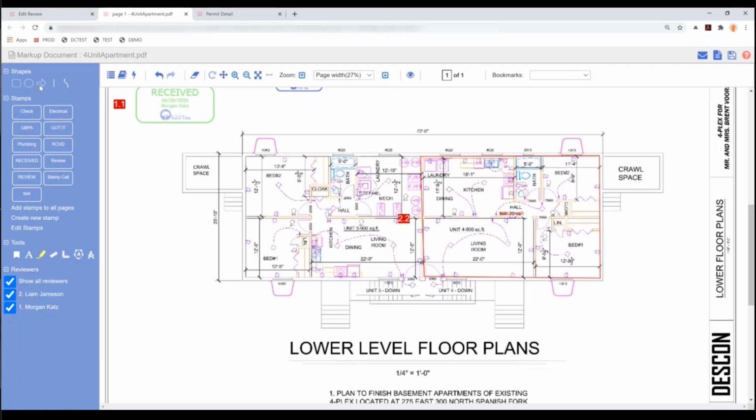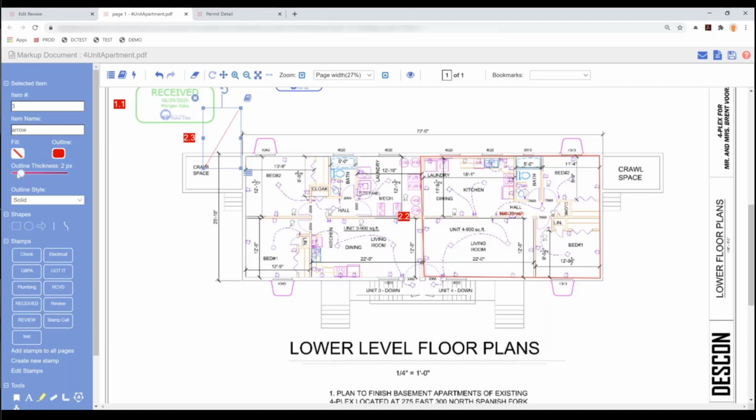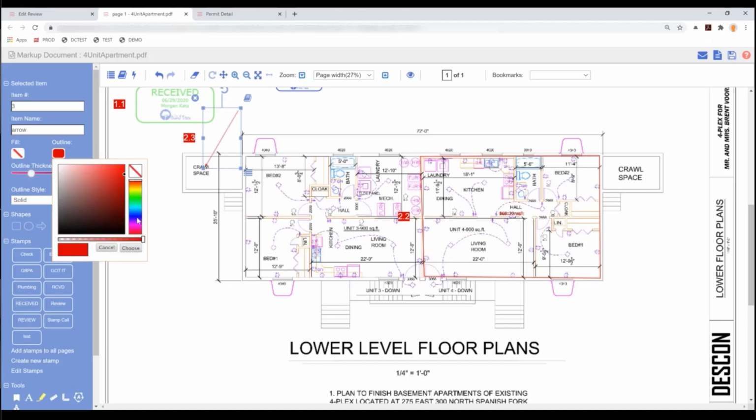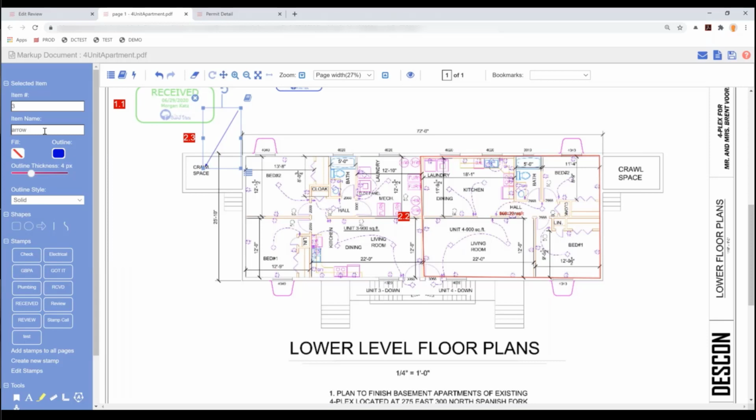We can also add shapes to this document. So I'm going to take the arrow and I'm going to point at this crawl space. Now I can make this bigger. I can change the color. Let's make this blue. I can call this crawl space, and that will give the applicant information about this process.